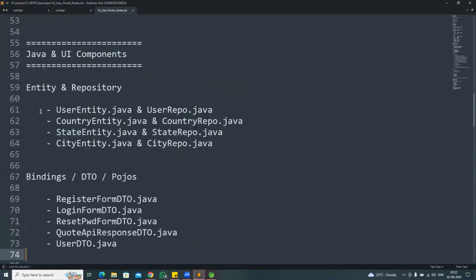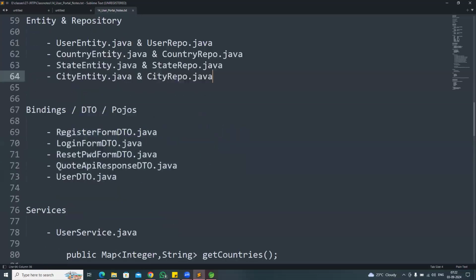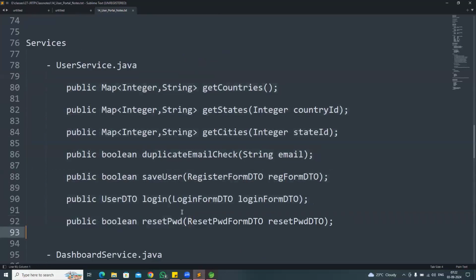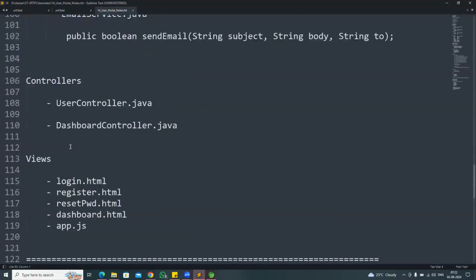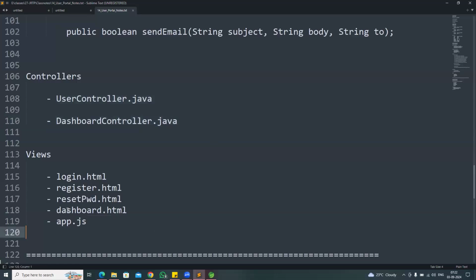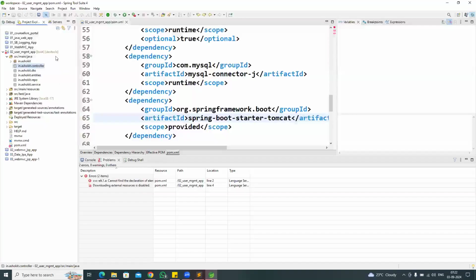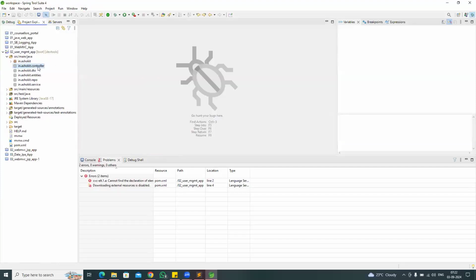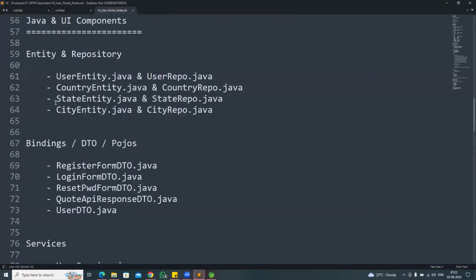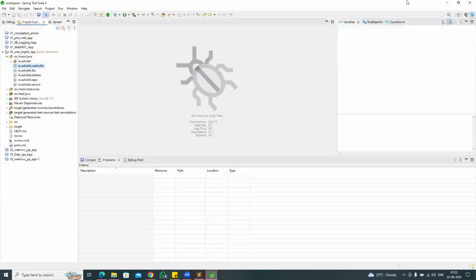So we are going to create entity classes and repository interfaces, binding classes, DTO classes, service classes, service interfaces and implementations, and controller classes will be available, view pages will be available. So my packages are ready. Now let me create the entity classes here. So we are going to create country entity.java, which is used to map with the country table, country repository, state entity, state repository, city entity, and city repository will be available. Okay, so let me create these things.